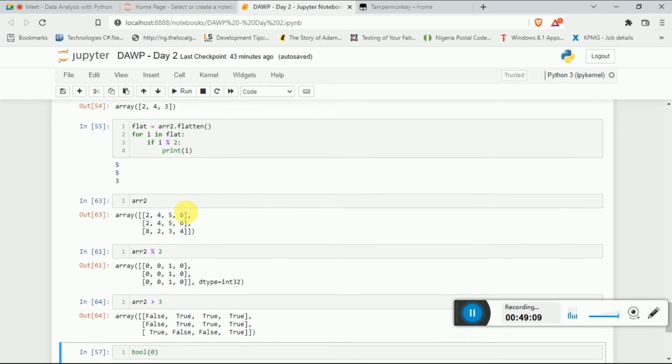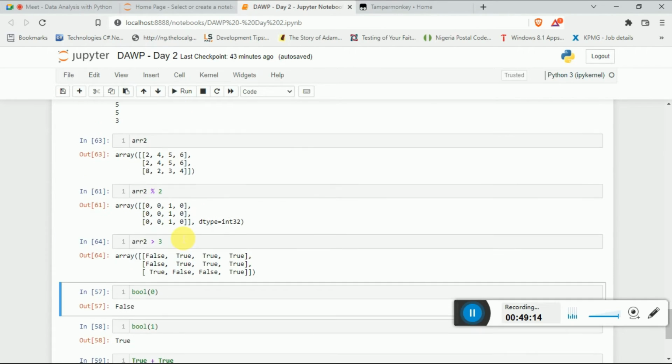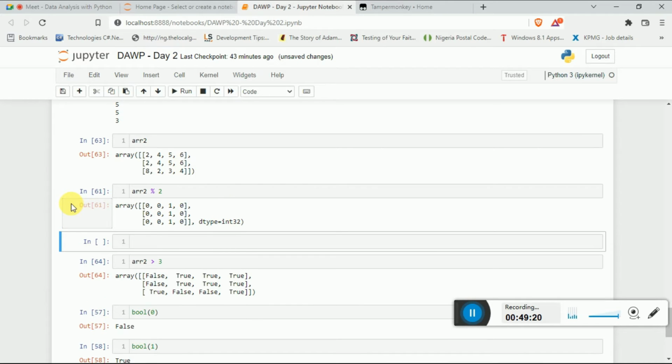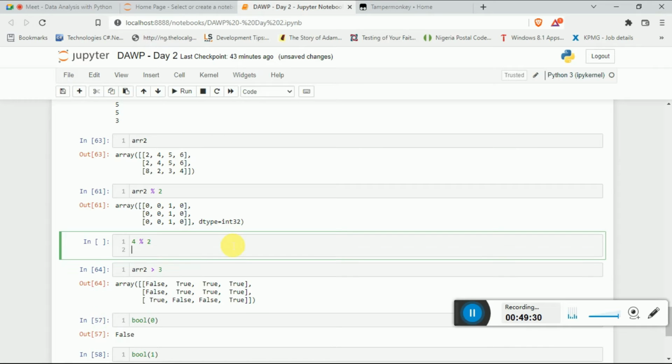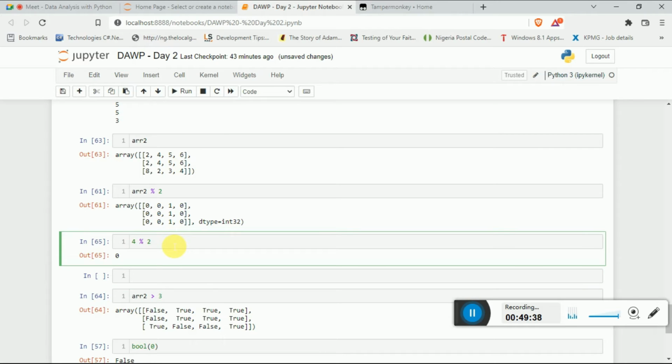Now let's see this. Let's just confirm something first. Let me create a cell here. Let me say 4 modulus 2. 4 modulus 2 gives me 0. Then let me say 4 modulus 2 equal to 0. It gives me true.